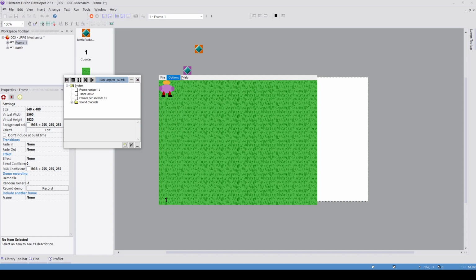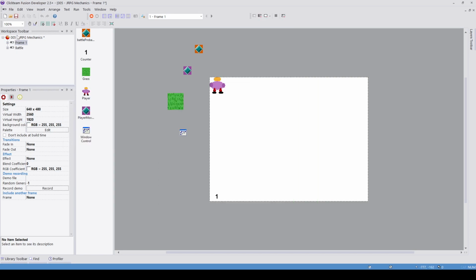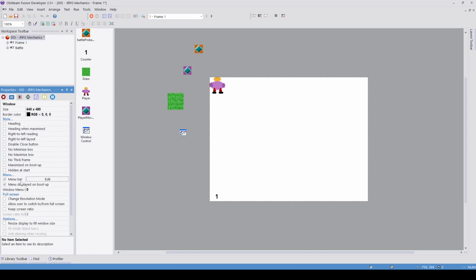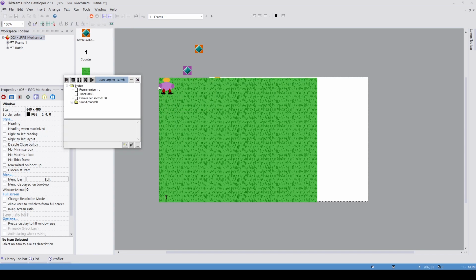Okay, now I want to get rid of this menu because most games don't have a menu up there. That's built sort of for applications, isn't it? So we want to get rid of that. So click on your app again, and there we are. Simple. Right, get rid of that. Okay. And so we've got this weird kind of just hovering game, okay?